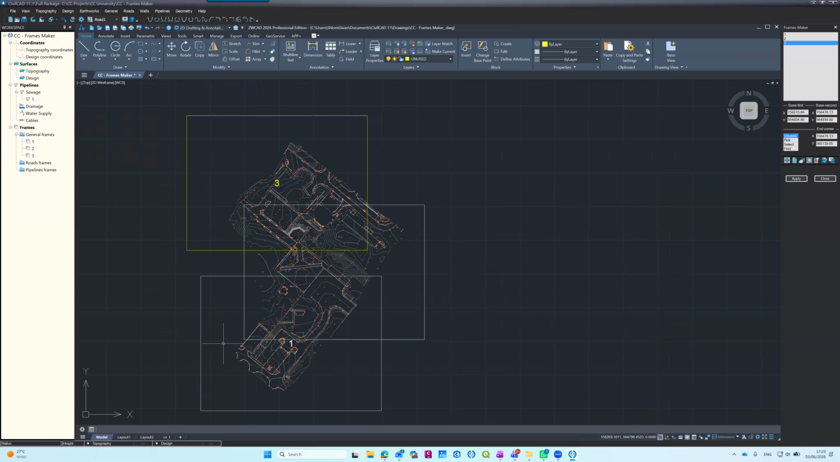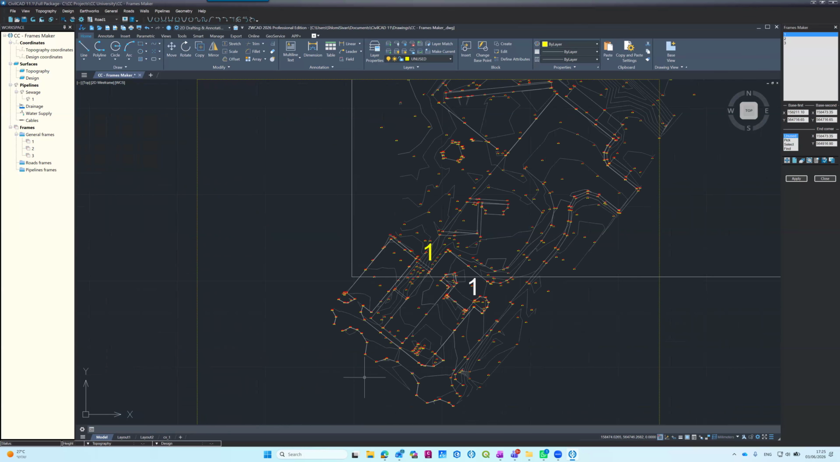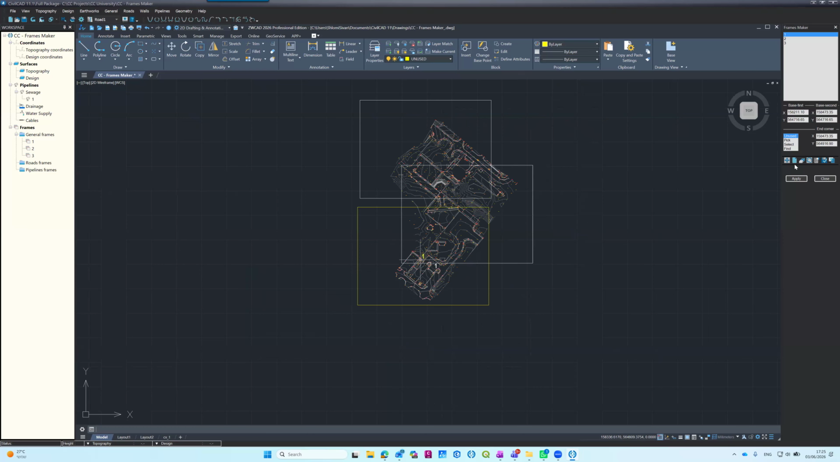If I want to change, I can change. There's no problem. I want to change 1 a little bit. So let me move it a little bit, to be like this. I'm pressing 1 on the right, select, and reselect my polyline. So this is the new location of 1. See the old location and the new location. And if I'm happy, I press apply.